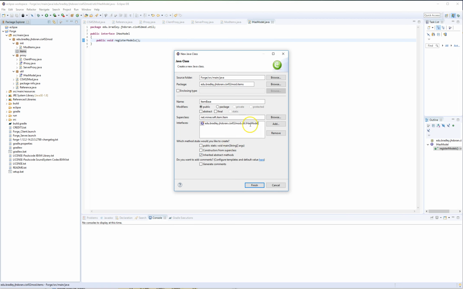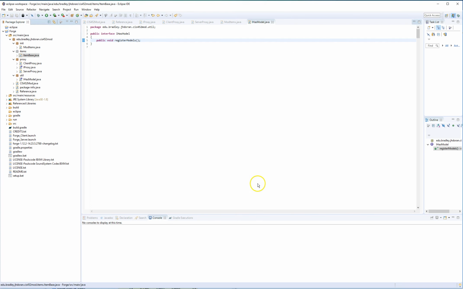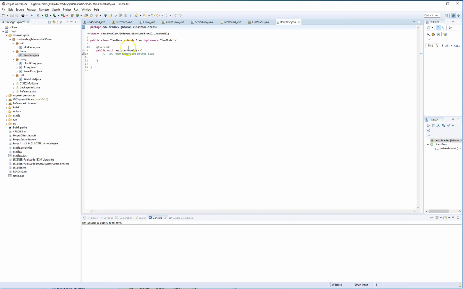Now, the important thing is it listed it down here. So I have the superclass, I have the interface listed, I have the name of the model. That's all I need to do. Finish. And see, it automatically added in the register models method. Okay, so no extra step there.